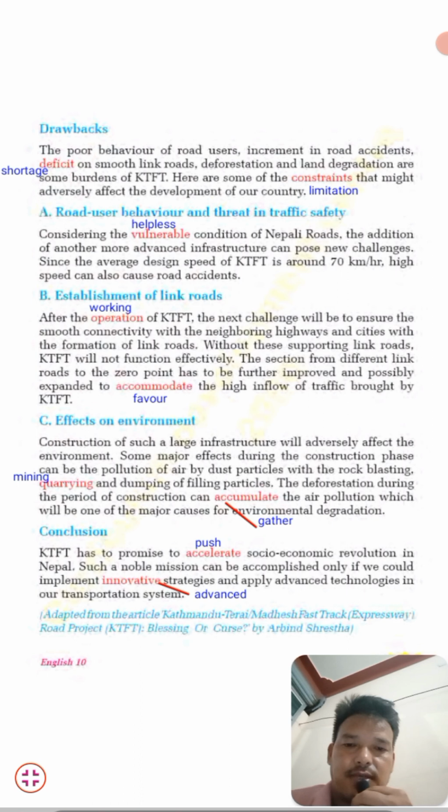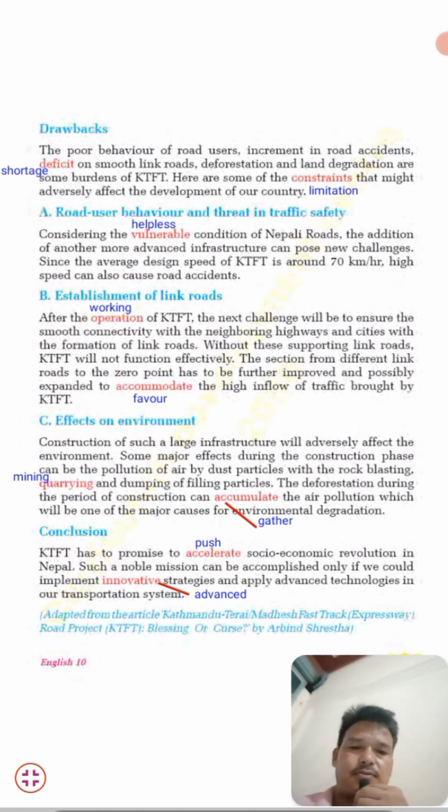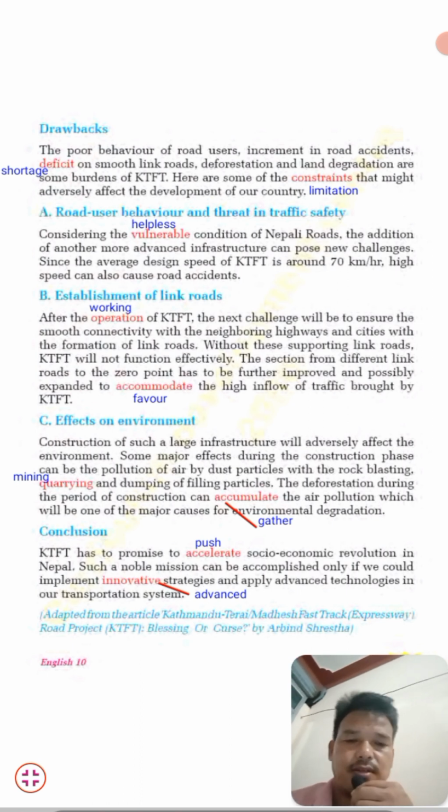So students, this is all about your reading text from unit 12. In this chapter we have discussed the mega project, KTFT.